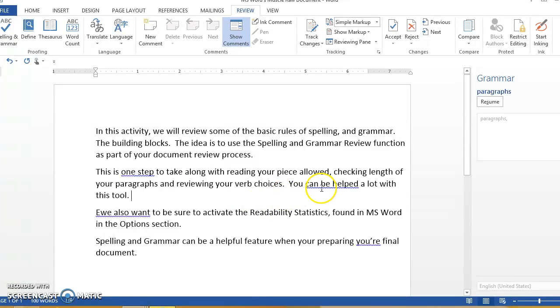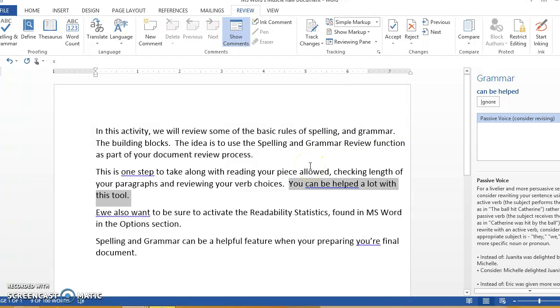So continuing right along then, does paragraphs require a comma after? Oops, it skipped that one. You can be helped a lot with this tool.